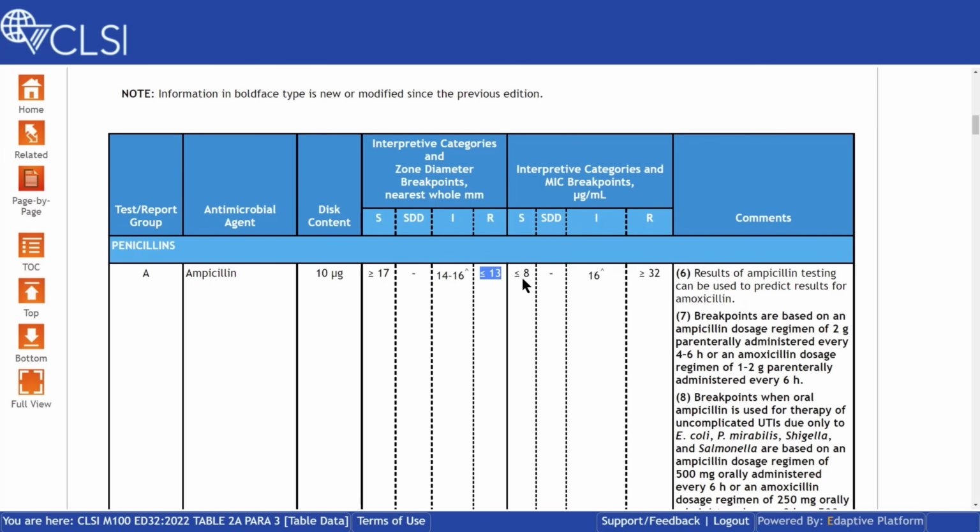Now, with MIC, again, for susceptible, it will say MIC of 8 or less is susceptible. So in other words, if you test it and the MIC comes back and it says MIC is 4, you look here and say, oh, good, it's 8 or less. So for that patient, it would be susceptible. But if another test result came back and said the MIC is 16, you look here and say, oh, it's 16. So it's not susceptible and it's not resistant, it's intermediate.